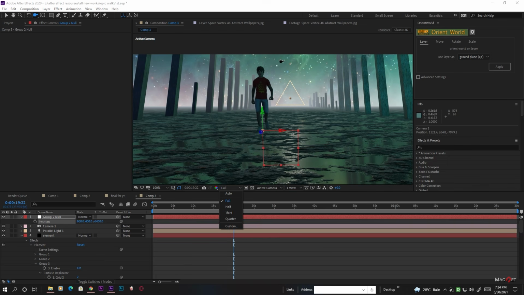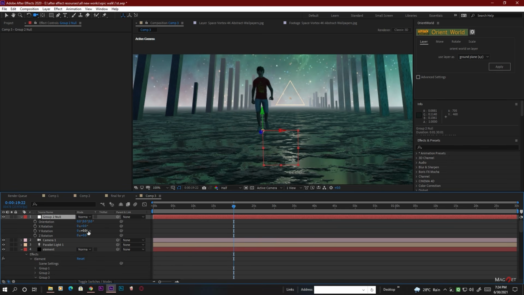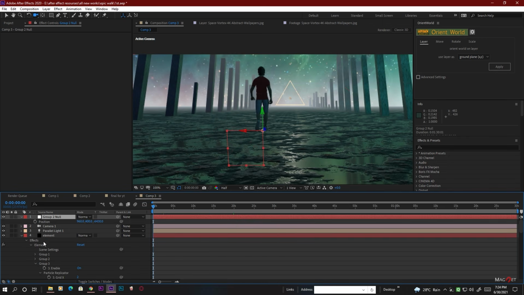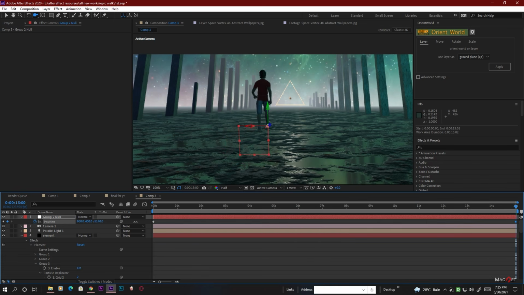Okay, so we have to rotate it as well. After selecting the group null here, press R and change the Y rotation only to 180 degrees. Now it faces towards this triangle shape here. And now we press P again and make a keyframe here, and go to maybe 10 seconds or so, or maybe 15 seconds, and press N to end this composition area and trim this area as well, and just animate the keyframe.